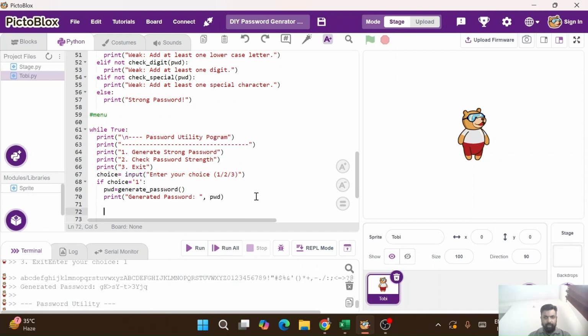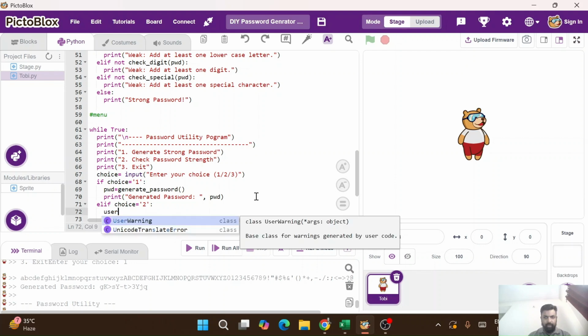So it will show the generated password. After that, if that is not the case, we can use the elif option. Again, I can write elif, then choice equal to... what can be the other choice? That can be 2. So in that case, what do we have to do?